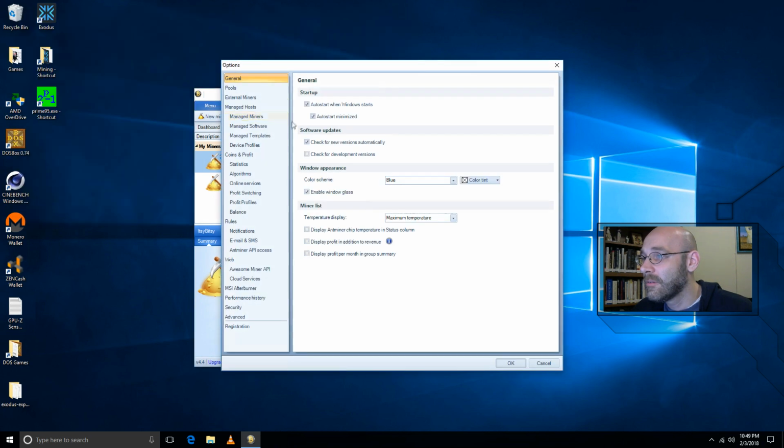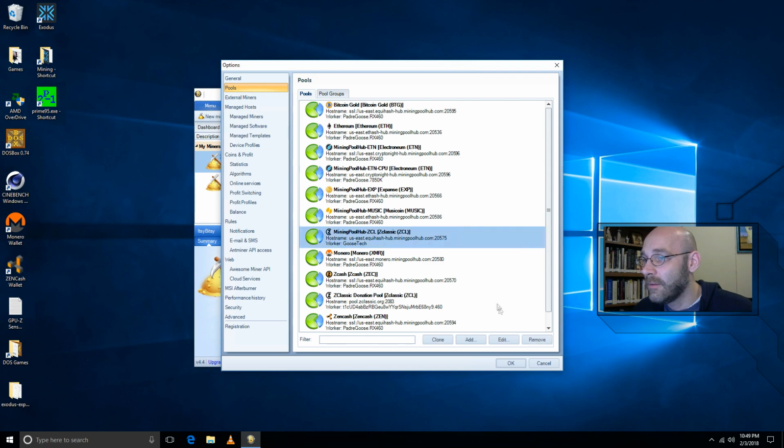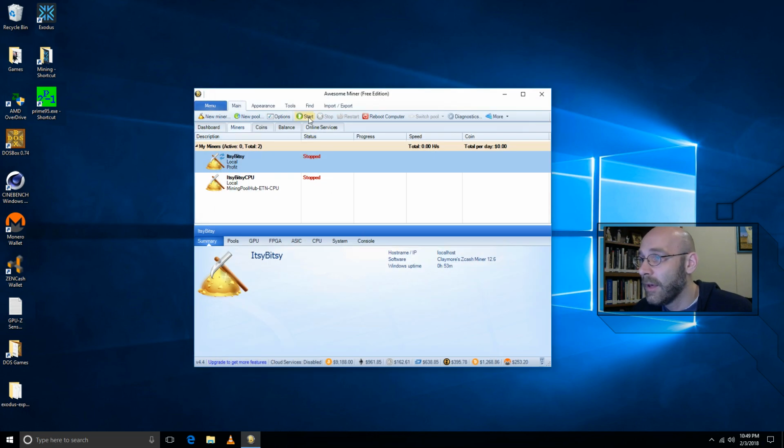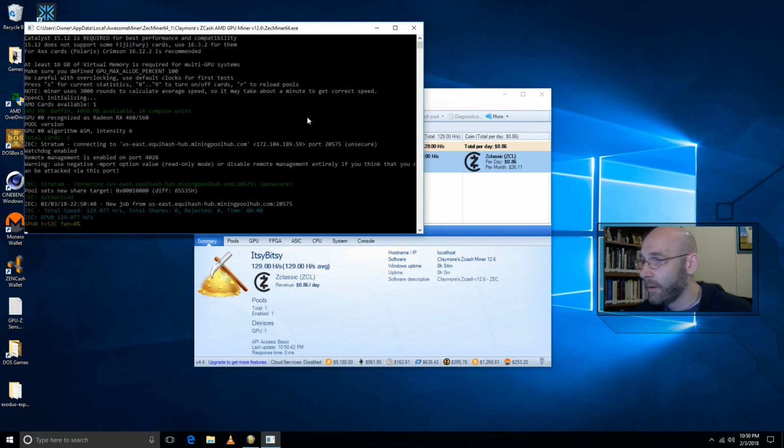Click on options, pools, edit this pool, and you see where it says worker name. Well, we've got the right username now, but we have to add the actual worker name. And all you do is put a dot and name it. So I want to call this RX460. That's the card that I'm using. That's how I identify it. You can call it whatever you want. Click on OK. OK, and start. There you have it. That's simple. Username and worker is corrected. Now it's hashing away.